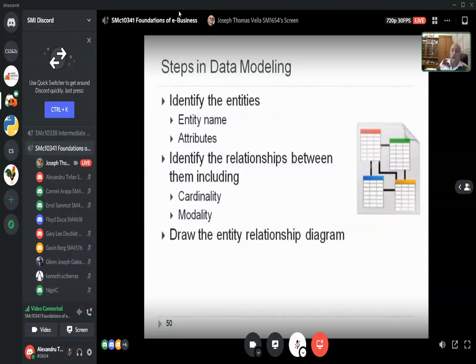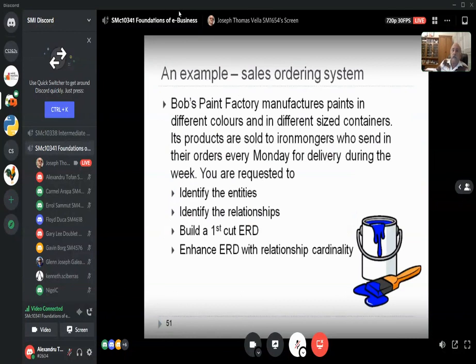Then we identify the relationship between them. And after identifying the relationship, we identify the cardinality and the modality. How many of this relate to how many of this? Is the relationship optional or mandatory? And we draw the entity relationship diagram. Now let's go through an example.